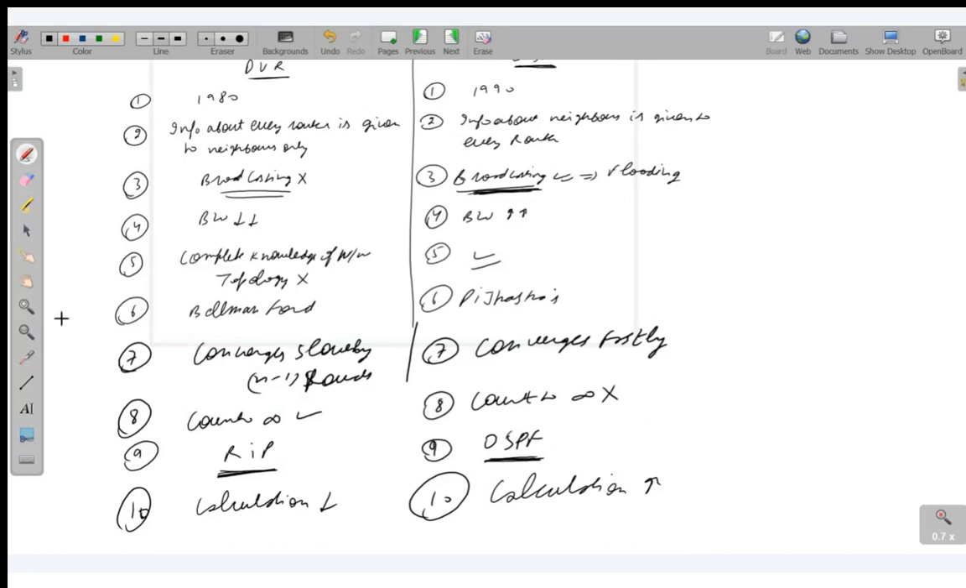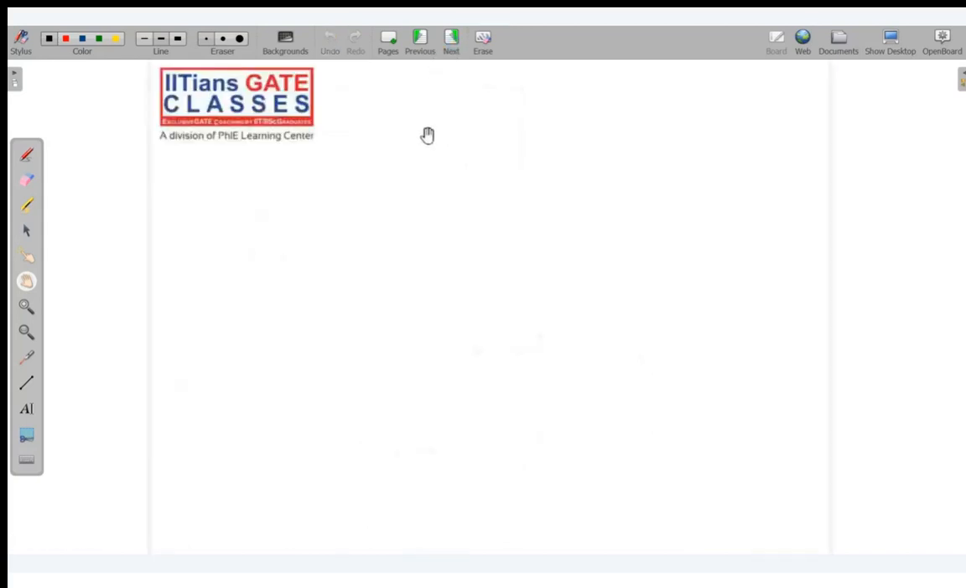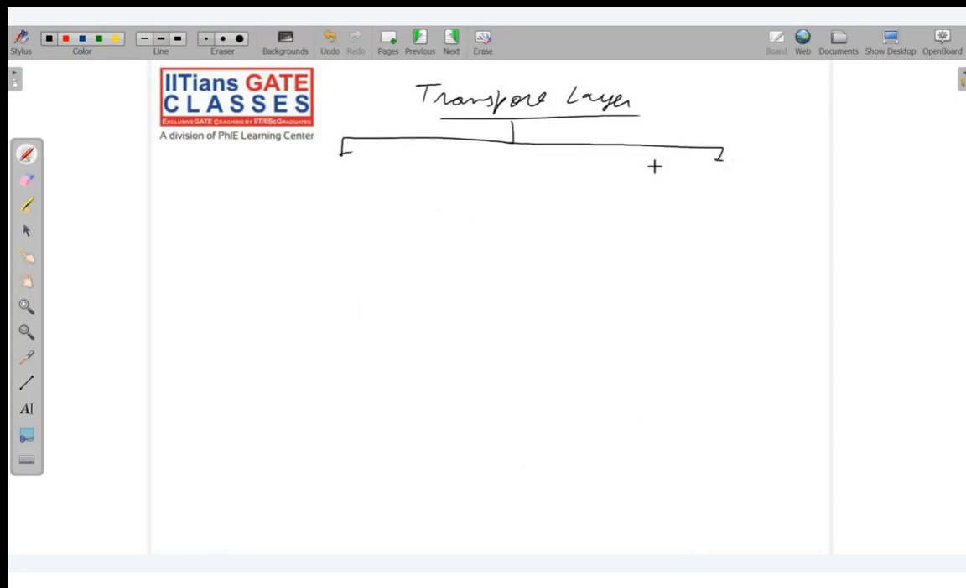Okay, so that's it. Good news is that our network layer is completed now. And now we are going to start the transport layer. So you have taken the snapshot? Awesome. Okay. Next is the transport layer. At the transport layer, we have to study two protocols: UDP, User Datagram Protocol, and TCP, Transmission Control Protocol.